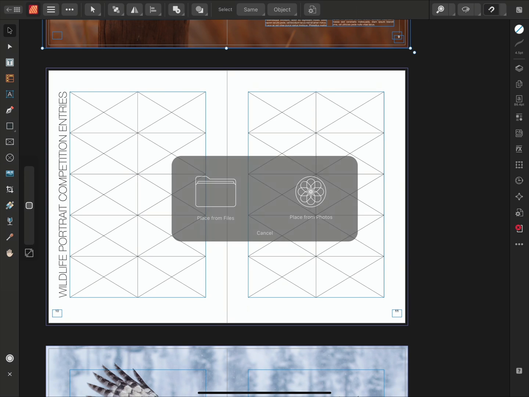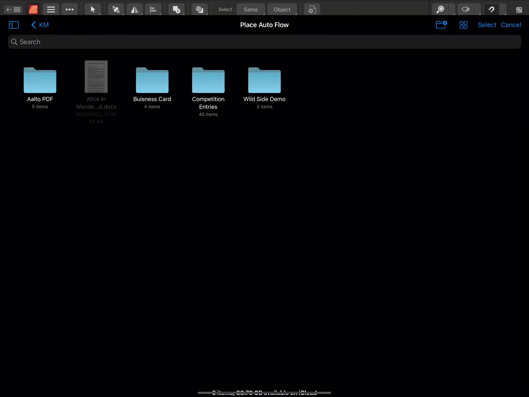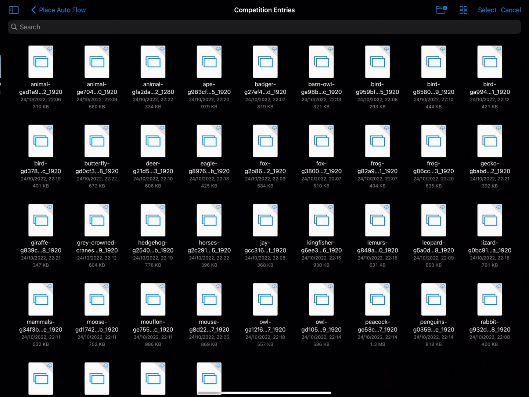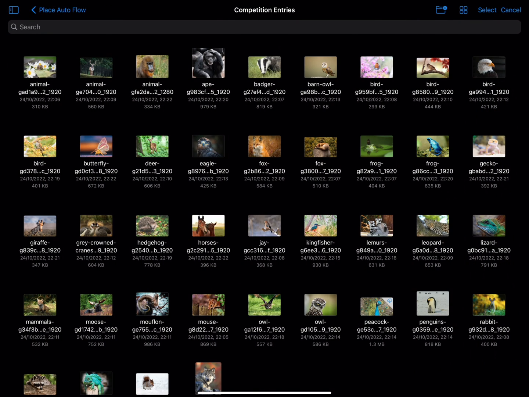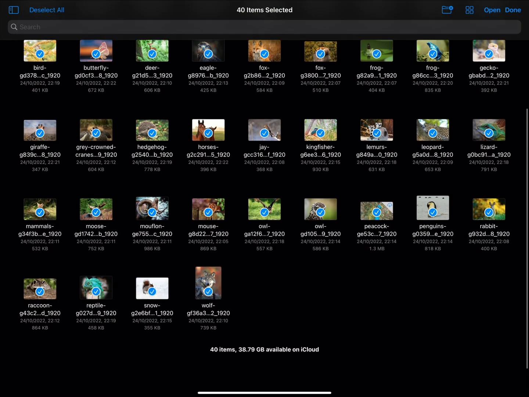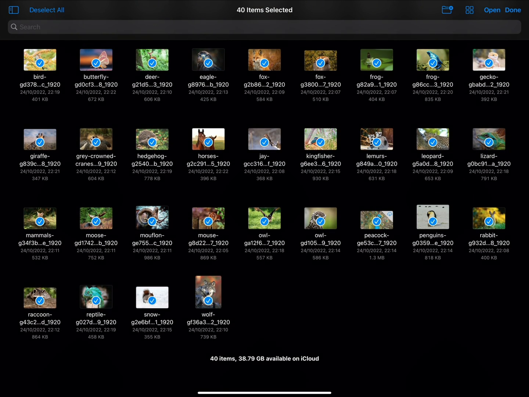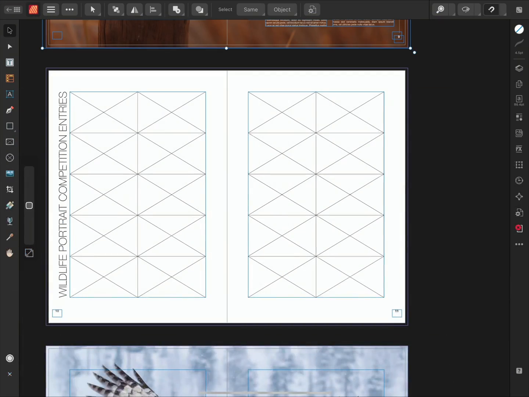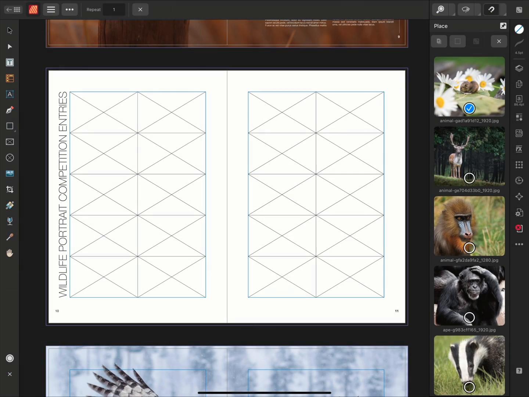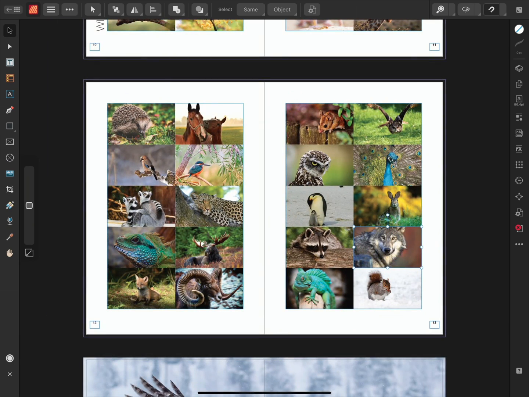I'll tap the Place tool and select Place from File. I'll go into the Competition Entries folder and select all the images in the folder. There are 40 images here, but that won't be a problem. I'll tap Open to bring them all onto the Place panel. I can tap Individual Images to choose which ones to place next, or I can enable Multi-Select to select particular ones. I'll select all of the images and tap the first picture frame.